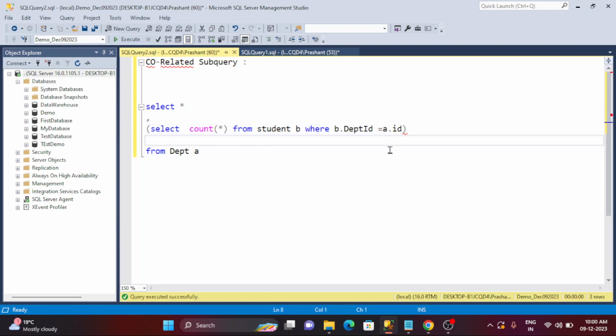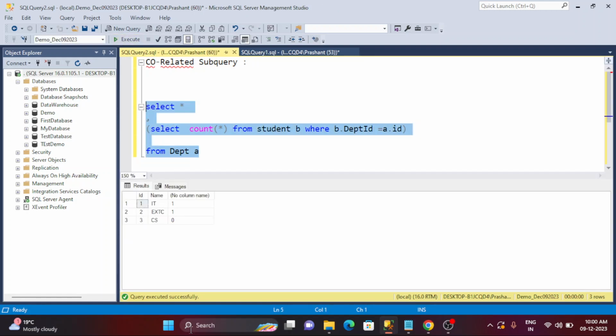If I write the query like this and simply run it, let's see what I get. See, the values have changed. Previously I was seeing 2, 2, 2. Now for IT I'm getting one value, for ECE I'm getting two values, and for CS I'm getting zero. Why has the query output changed? Because we are using a subquery, but it is a correlated subquery.